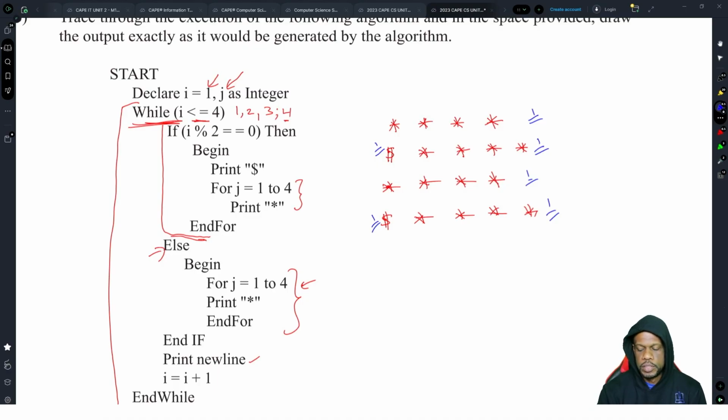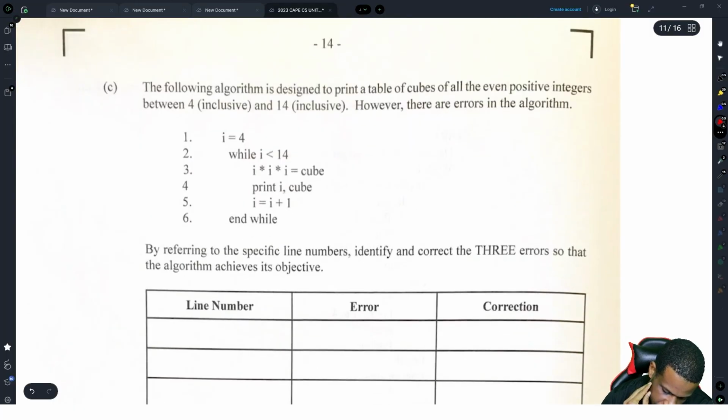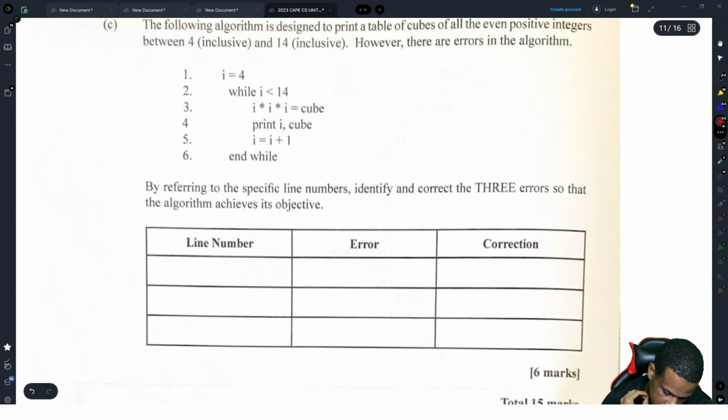All right, so let's move on. Part C, the following algorithm is designed to print a table of cubes of all the even positive integers between 4 inclusive and 14 inclusive. However, there are errors in the algorithm. I is 4, while I is less than 14.